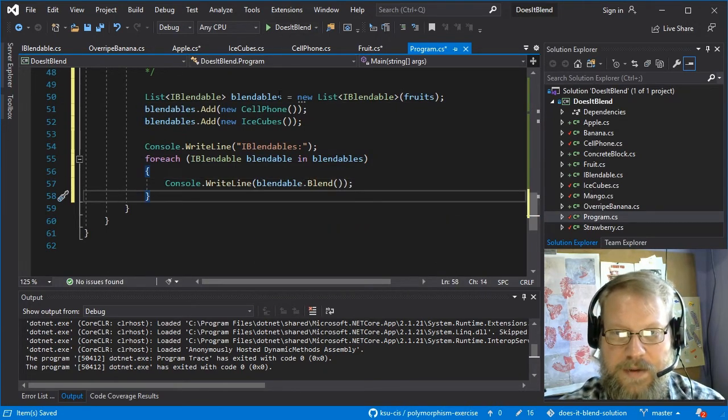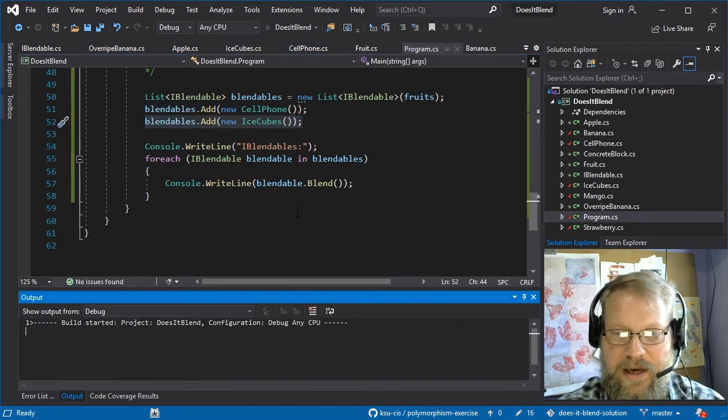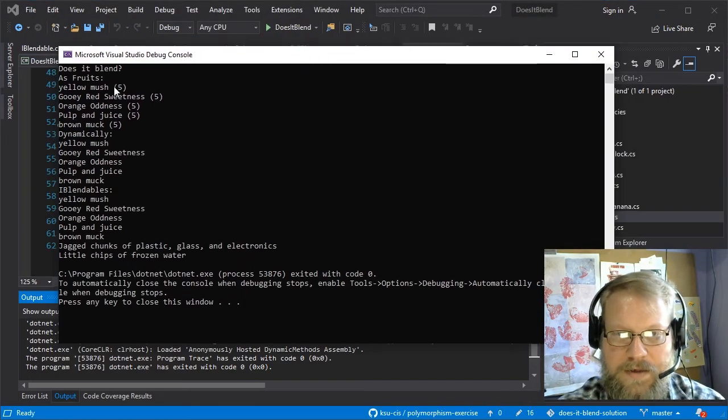And now if we invoke this, we should see all of the fruit being printed first, followed by our cell phone, followed by our ice cubes, and we'll go ahead and run that. And notice when we get down to the iBlendables, we get yellow mush, gooey red sweetness, orange oddness, pulp and juice, brown muck, jagged chunks of plastic, glass, and electronics, and little chips of frozen water. So it blends all of those.